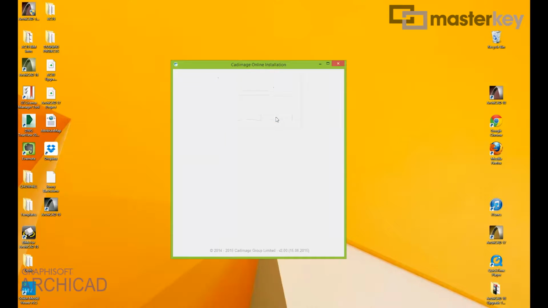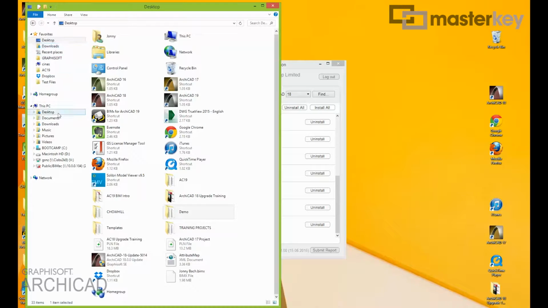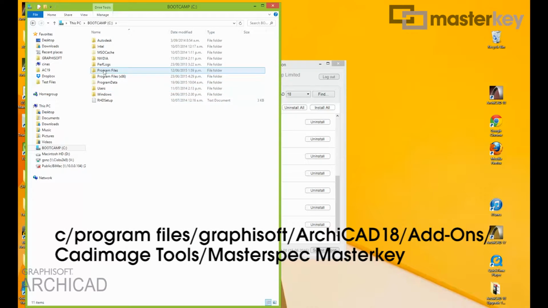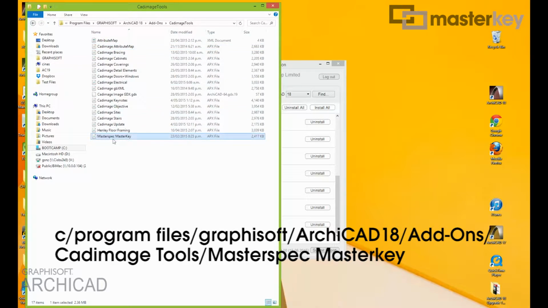So we'll log in. And what will happen is it'll go to Archicad 18, My Tools, and Masterkey will be there. Now, they won't have it, so instead of saying uninstall, it will say install. Now, what this technically does is it goes to C Drive, Program Files, Graphisoft, Archicad 18, Add-ons, CAD Image Tools, and it adds this add-on here. So it just puts that extra into the Archicad folder.